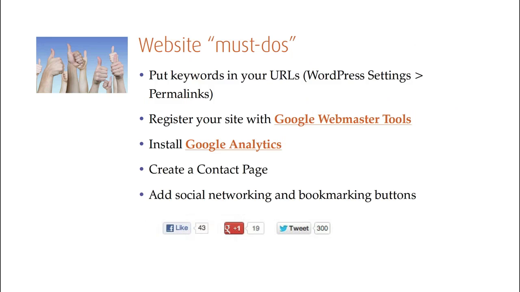So you've made your website. There's a few must-dos coming up. In WordPress, you've got to go to WordPress Settings and Permalinks and then choose post names as your permalink, which means you'll have keywords in your URLs. Secondly, you can register your site with Google Webmaster Tools and install Google Analytics. Try and encourage your client, if you're making your business website for a client, to look at Google Analytics while they are blogging. Create a contact page. I usually use Contact Form 7 plugin for this.